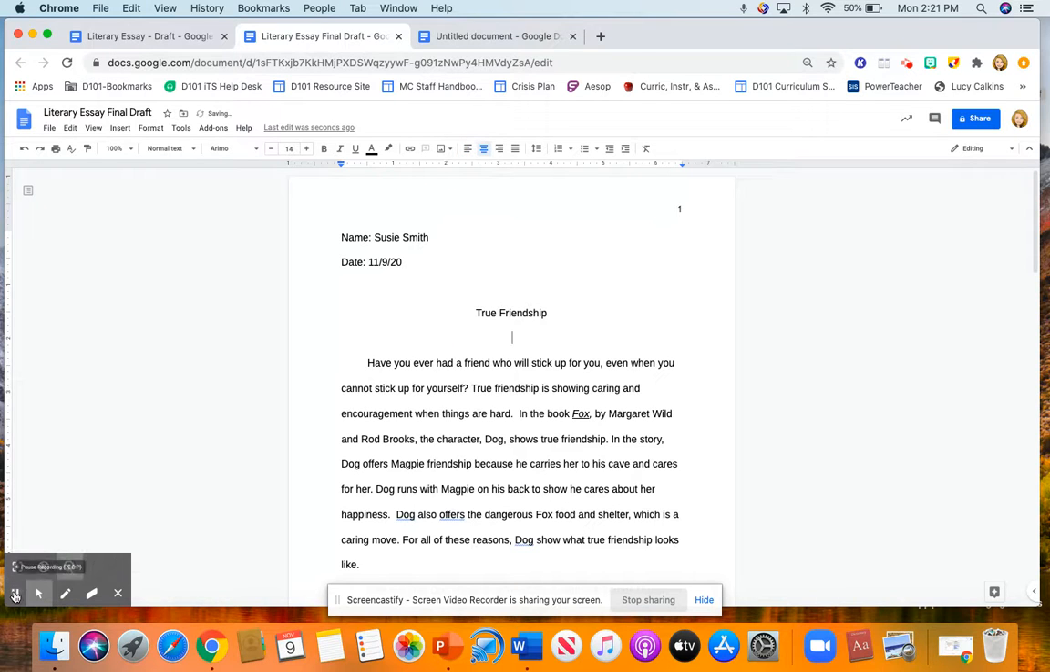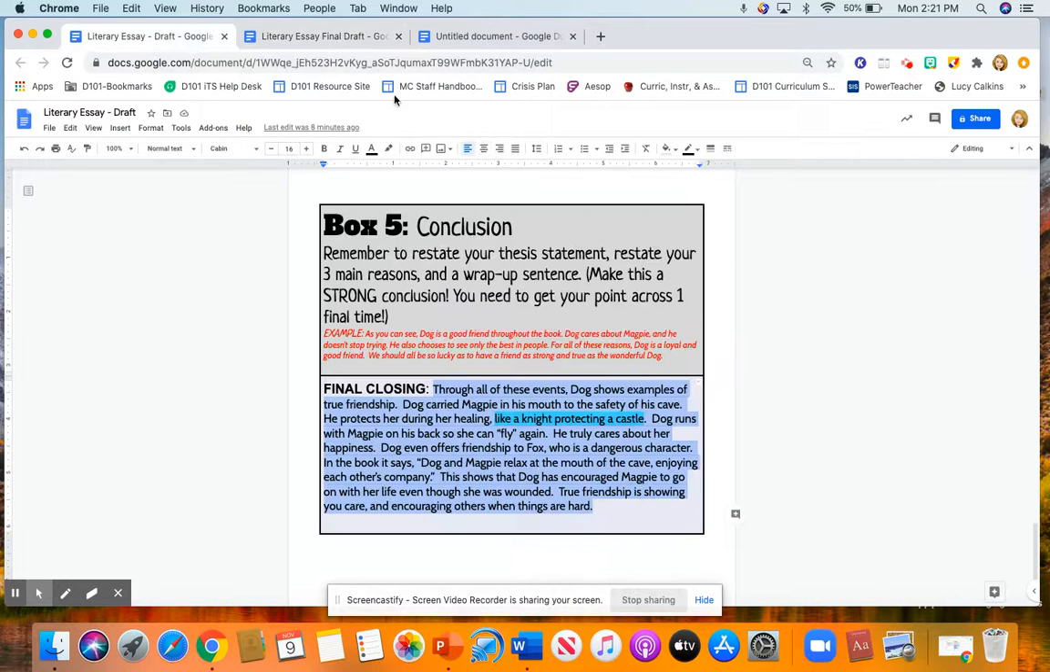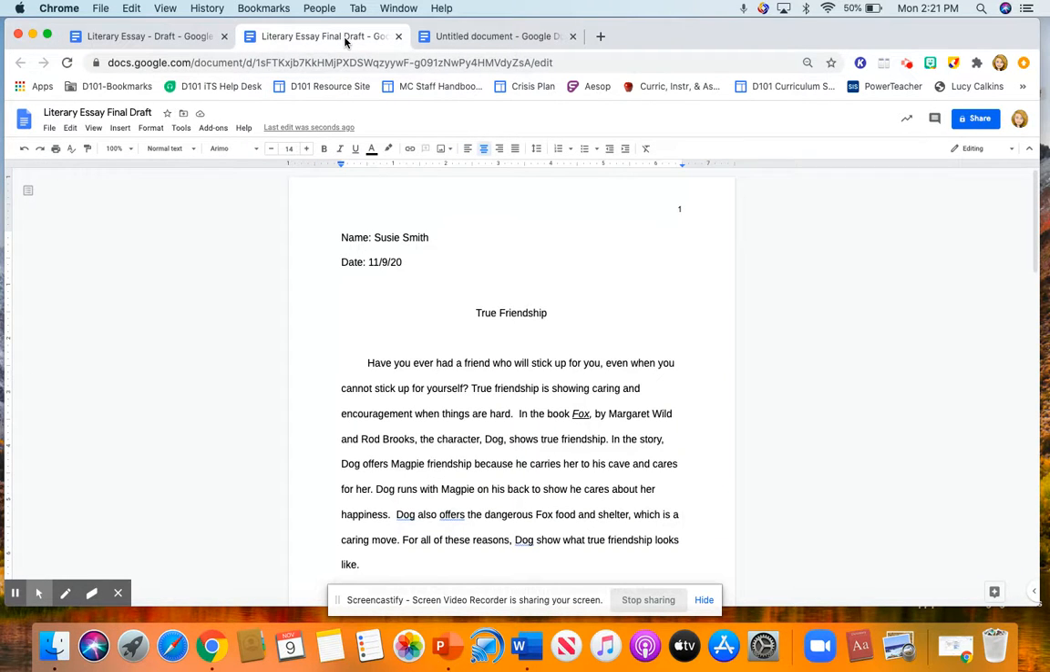All right, next the timer is going to play some music and help you manage your time as you transfer your work from your sloppy copy over to your final draft.